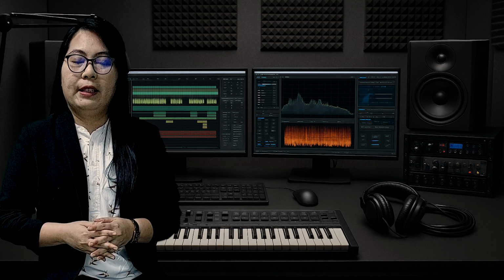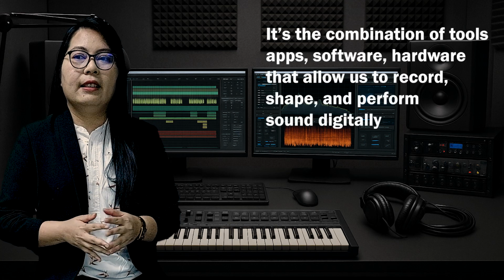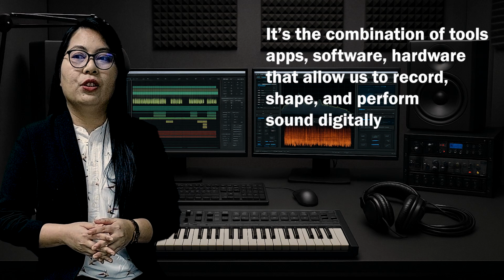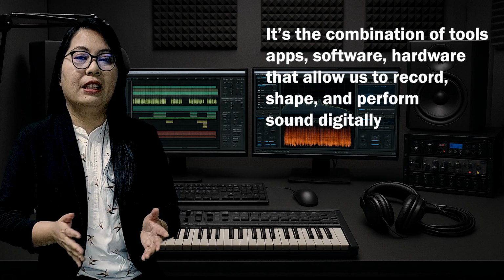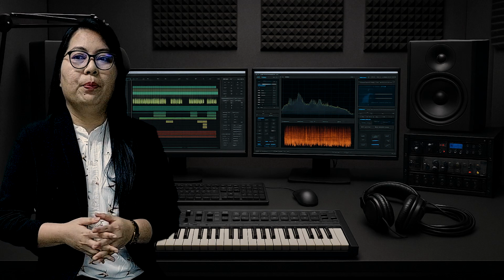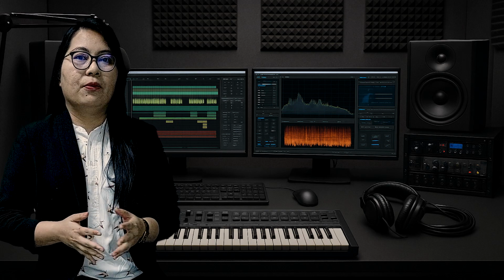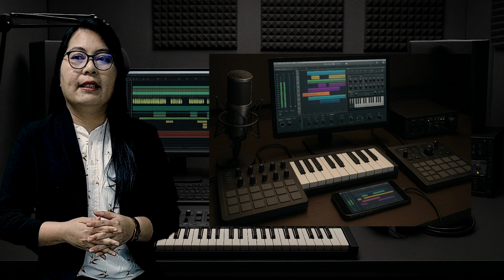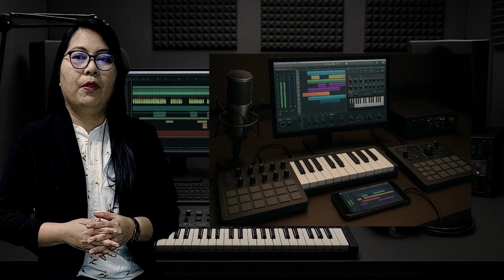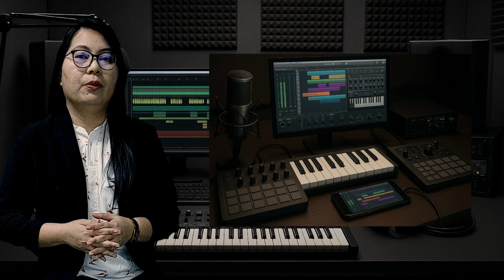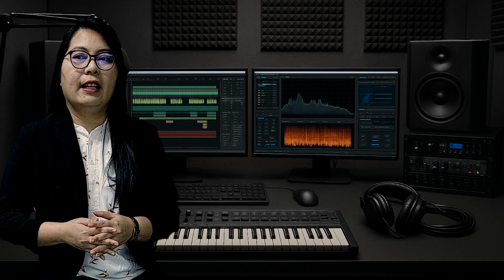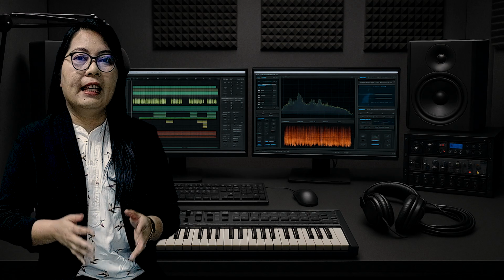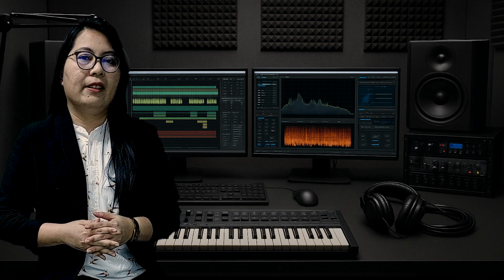What do I mean by that? It is a combination of tools, apps, software, and hardware that allow us to record, shape, and perform sound digitally. The environment you build might be as simple as a phone and a mic, or as complex as a multi-interface studio with a MIDI rig and virtual instruments. What matters is how you use it and how comfortable you are navigating it. This ecosystem becomes your creative playground.